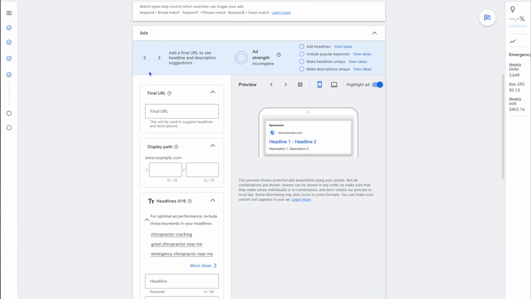The first section of writing your ads is the final URL. So this is the landing page where the traffic will be sent to, and it should reflect exactly what your ad was intended to do. For example, if your ad was about booking an appointment, then your landing page should reflect that. It's the most direct answer to the user's question.